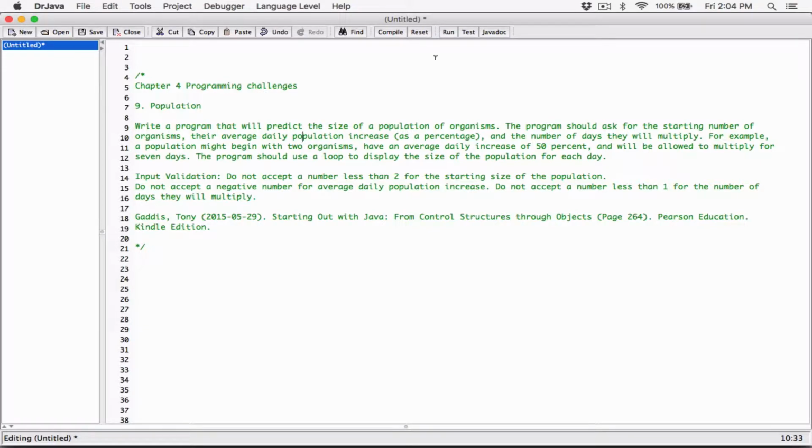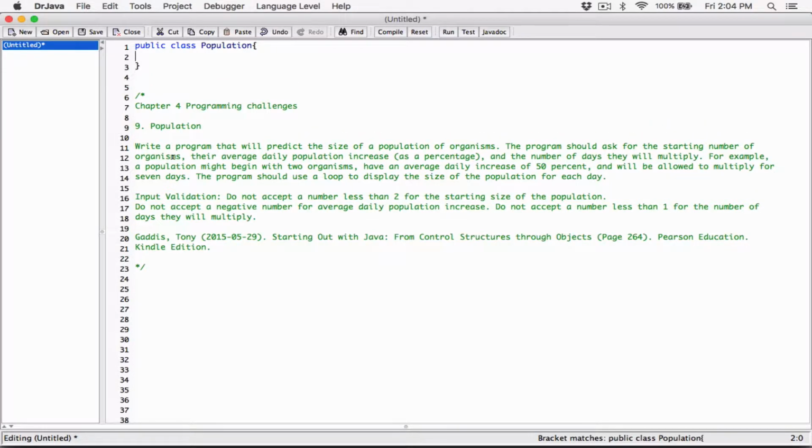Okay, so I'll go ahead and create a class. I'll call it population. And then I'll create the main method.